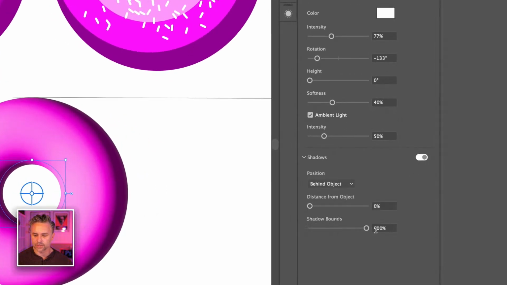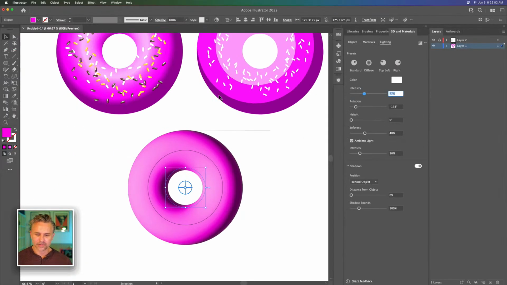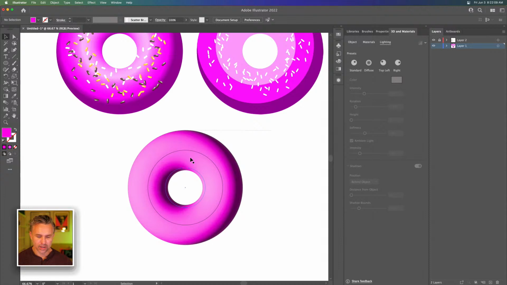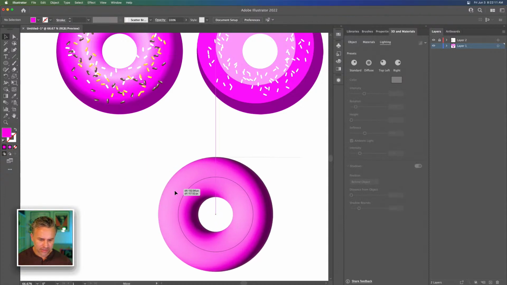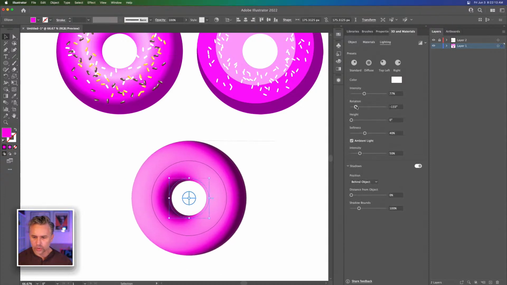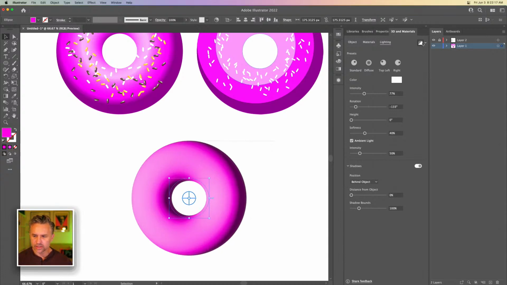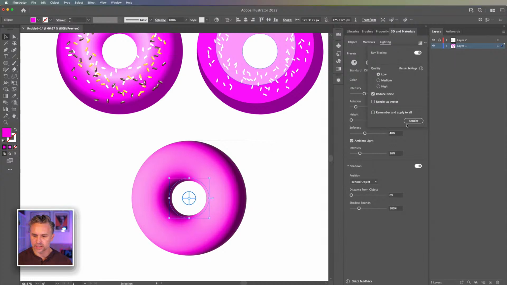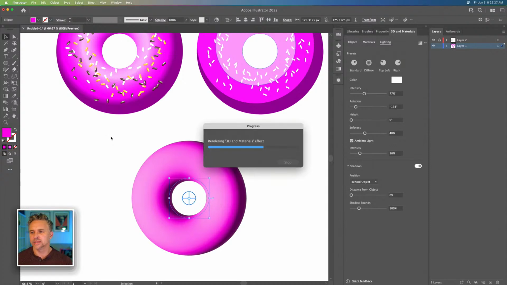Shadow bounds cranked up. My last used setting was 400%. But yeah, there we go. We don't see anything yet. I'm getting a weirdish line. But let's go in and turn on our ray tracing and render this out, and we'll see what happens.